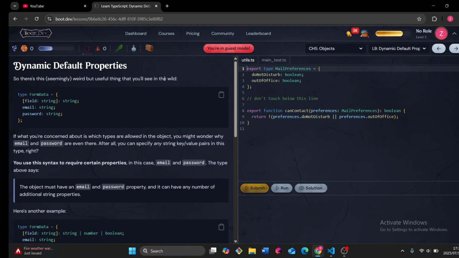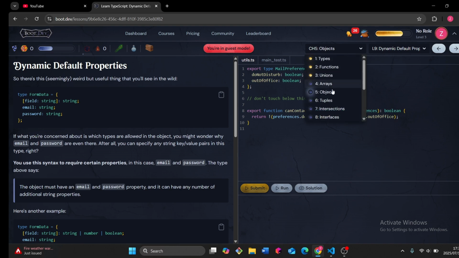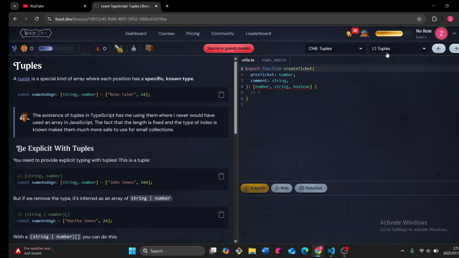So on day 3, which was yesterday, I finished on, I think it's level 8, which is dynamic keys. So today I'm going to continue with dynamic default properties, property key, read only modifier, as const and Object.freeze, satisfies, and function overloads.